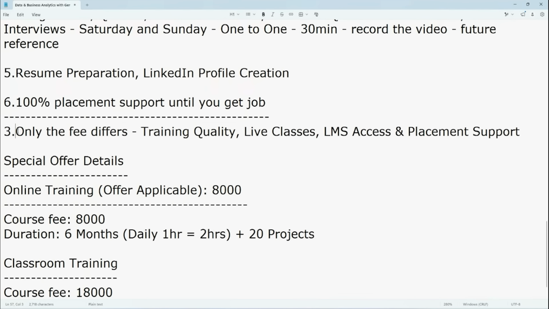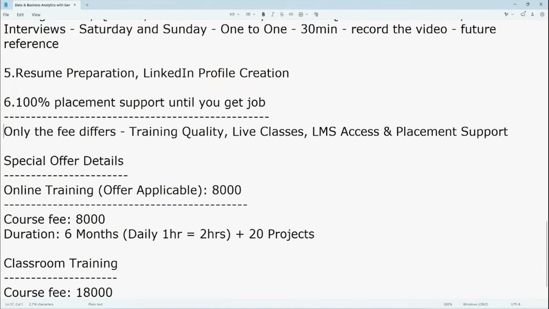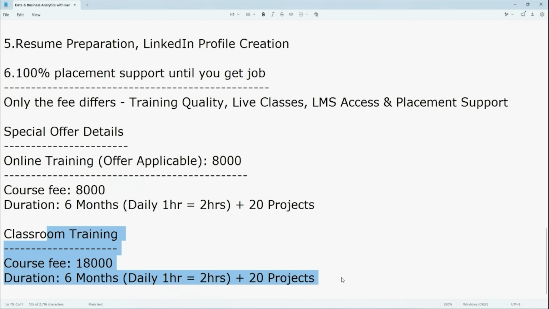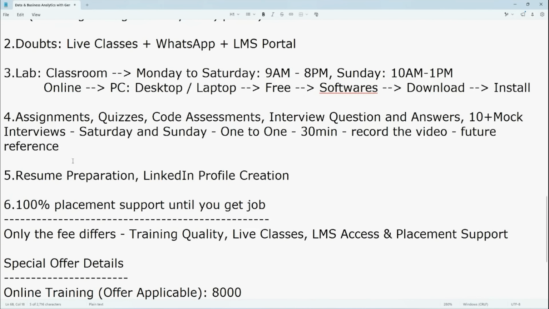First, again, we are going to discuss some fee details. Only the fee differs. Training quality, live classes, LMS access, placement support, everything is the same. And the special offer details: online training fee is 8,000 and classroom training will be 18,000. Also, I clearly explained why we are unable to provide the offer price in case of classroom. That also I discussed at this place.